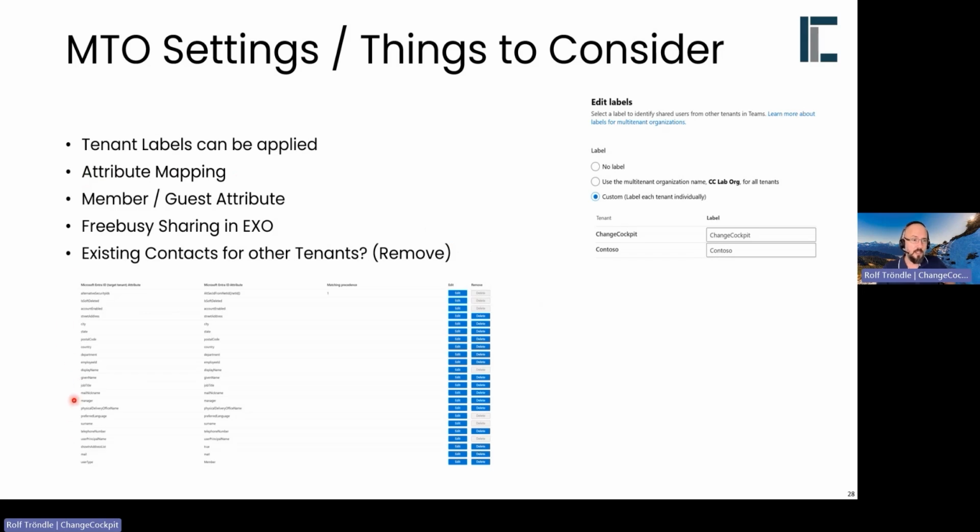You can change, as mentioned, the attribute mapping as you wish. You can change the member and guest attribute. That's very important, and I mentioned it now many times, but it's very, very crucial that the final B2B user is a member and not a guest anymore.